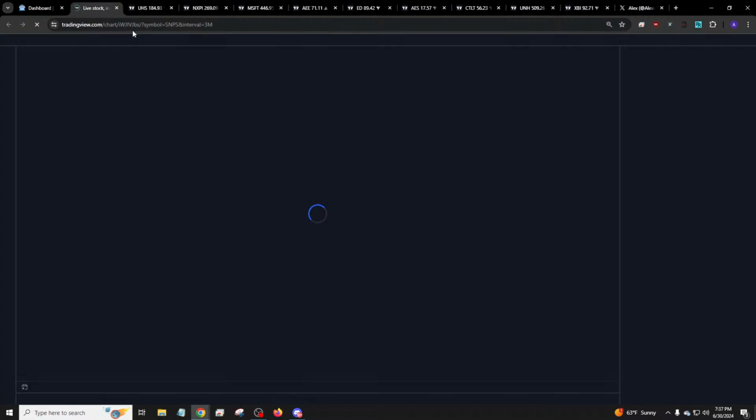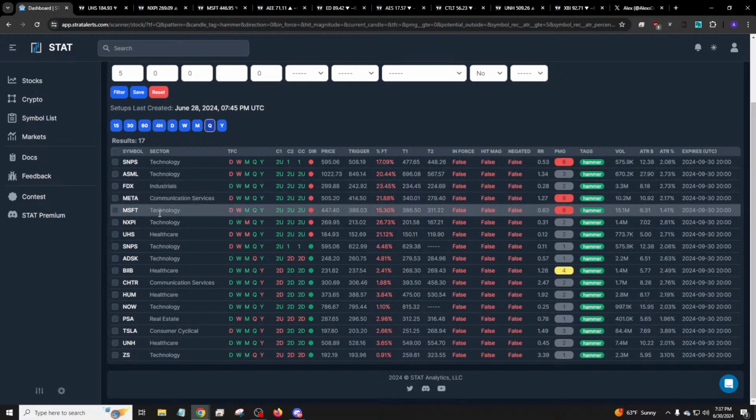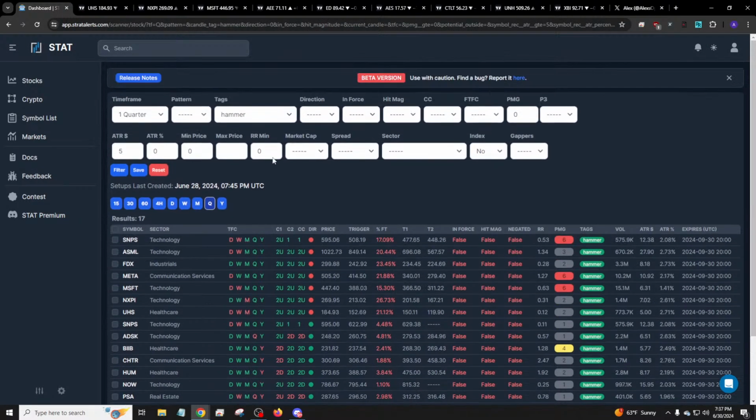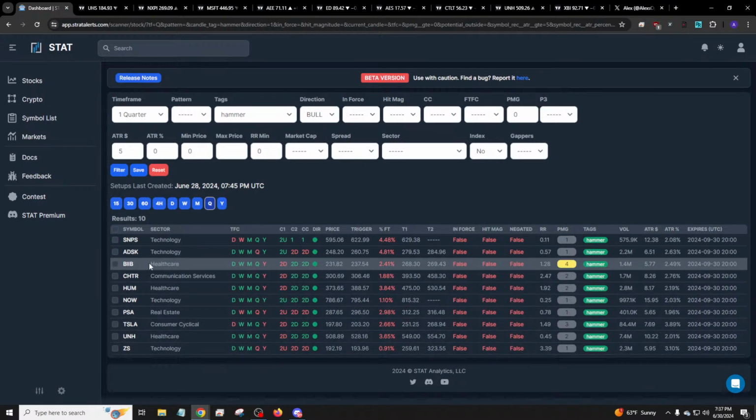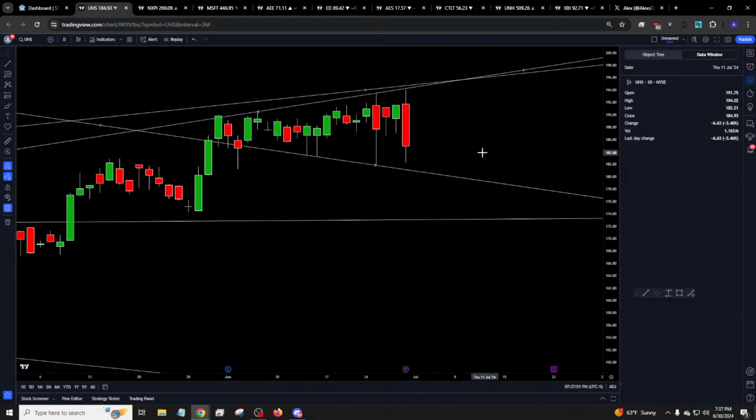SNPS. Oh, I think we already took a look at that one, didn't we? There it is. BIIB and Charter.